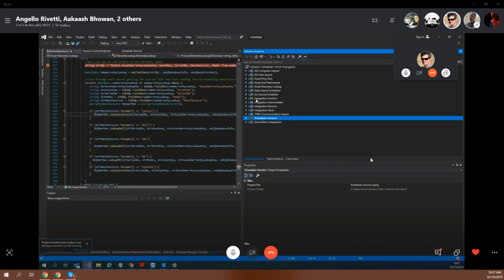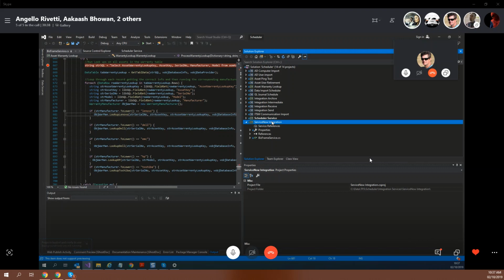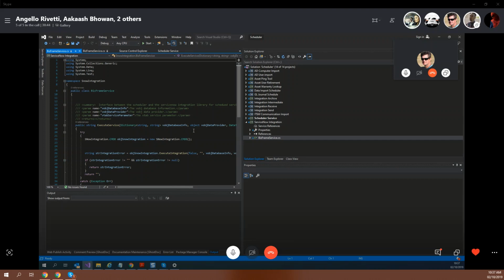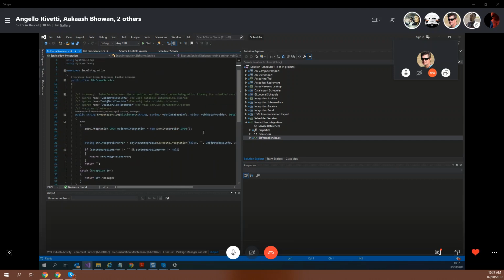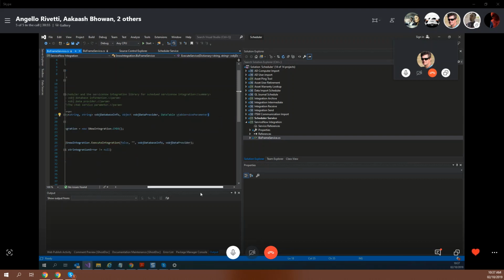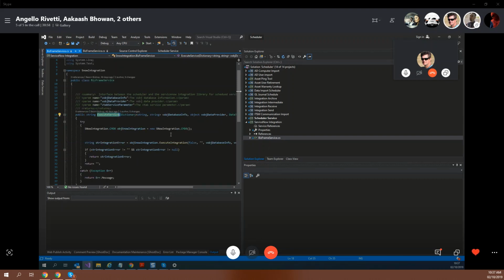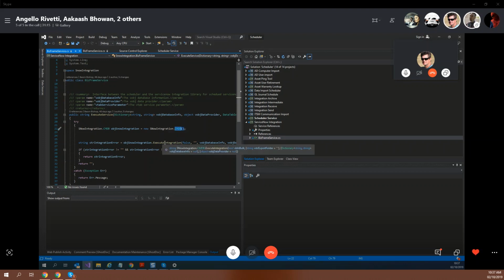Okay, so just open the scheduler project, and in there we can see we've got a ServiceNow integration service. These services basically have a single entry point called execute service, so all of those scheduler services work the same and have standard parameters. But all this one does is create a ServiceNow integration CMDB object, and it calls execute integration.